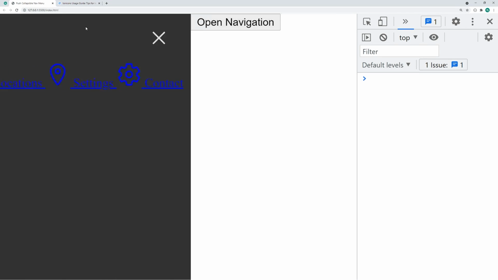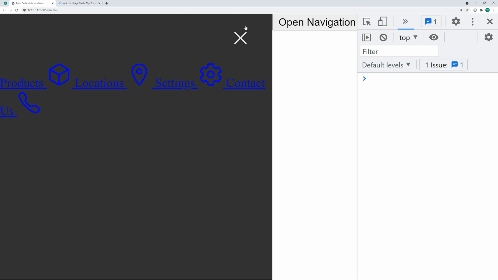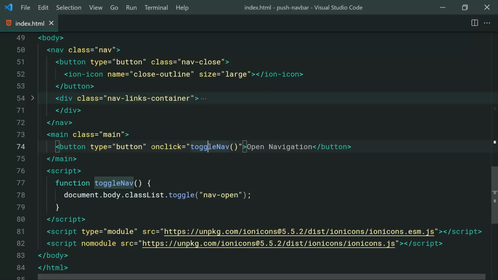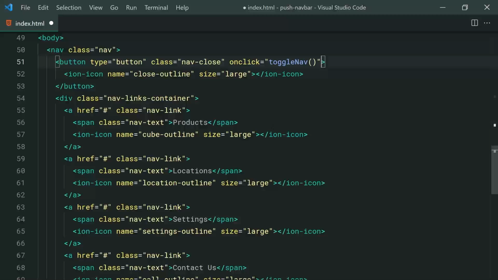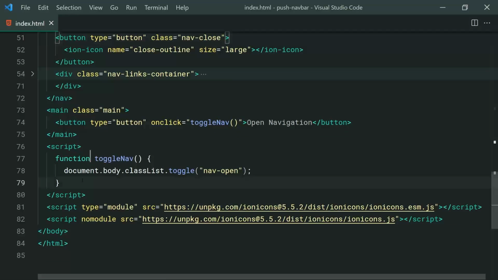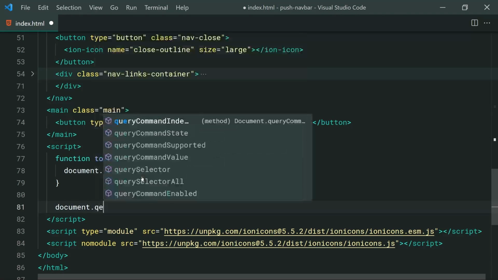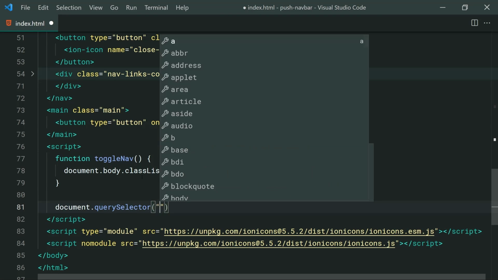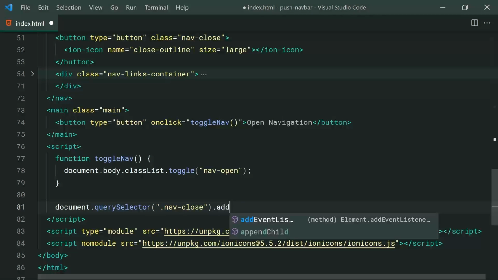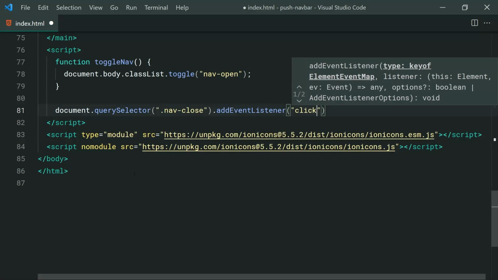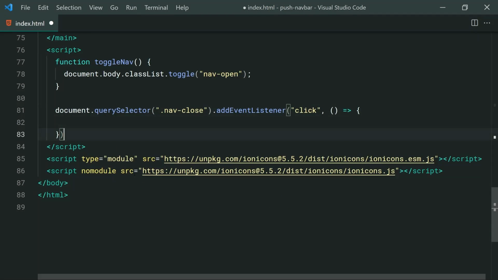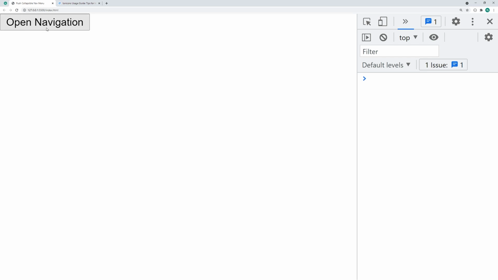So we need to add the exact same toggle on the close button. Once again, you can cheap out and you can use the onclick here on the button, but obviously I do not recommend that. So to get around that, it's quite straightforward. Just go inside the JavaScript right down here. Just got to say document.querySelector. Let's select the class of nav-close, then just say .addEventListener. When the user clicks on the nav-close button, we're going to run this function inside here, toggle nav. Save this back in the browser, open, press the close button, boom, it goes away.